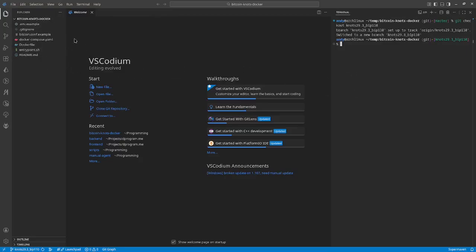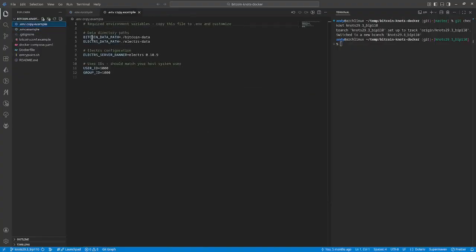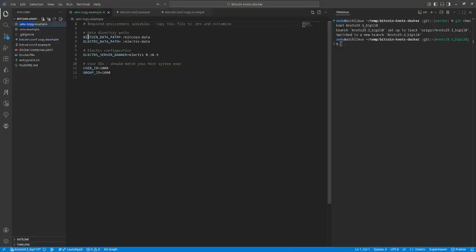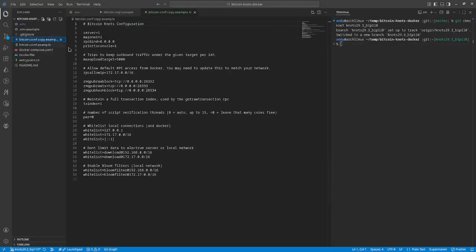So what we've got to do is create our own .env and our own bitcoin.conf. Let's go ahead and just copy these and paste them in place. And then let's just rename them. Let's just take off the copy and the .example part. And now we have a .env. Same thing for the bitcoin.conf one here. Just go ahead and rename it, that way it's the real file.